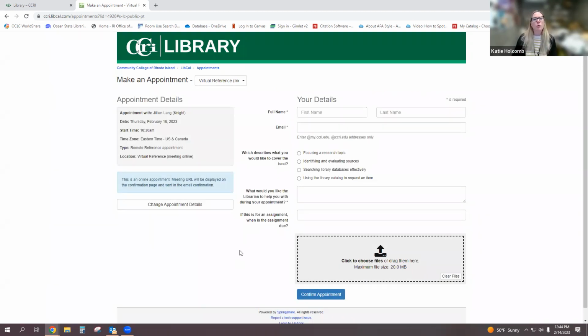On this page, you'll see the appointment details provided. It gives you the name of the librarian that you'll be meeting with, the date and time of the appointment, and the location. So in this demonstration, I selected virtual reference to meet online. If you do select an in-person appointment, it would indicate here which campus you would need to go to for your appointment. On the other side of the page, there is a form that you need to complete. Some librarians ask for very basic information, just your first and last name and email address. But other librarians, like Jillian here, ask for some more details.